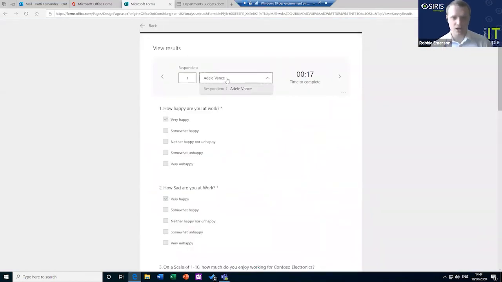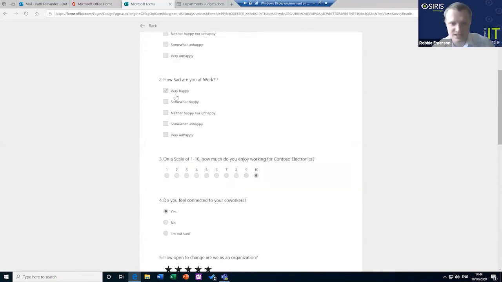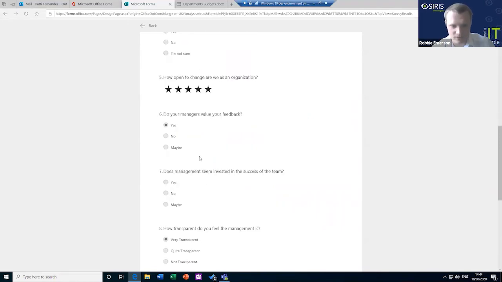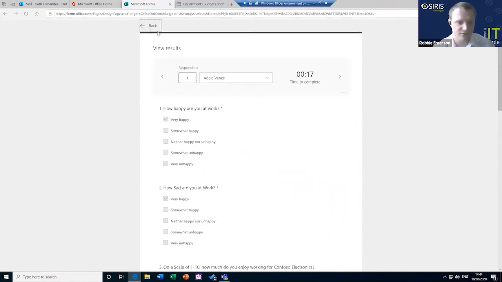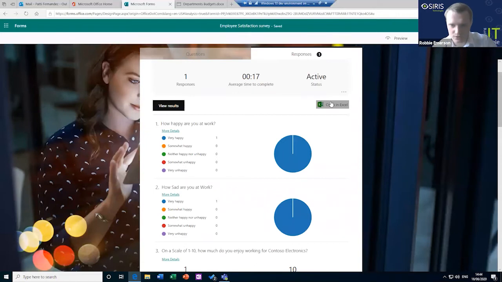If it's internal, you can capture their name. If it was an external quiz, you can put required answers of first name, last name, and have it done that way. But because it's an internal one, we can see, because they were logged in, who answered the quiz. And we can see how they feel about everything within the form. And then we can also open that in Excel.